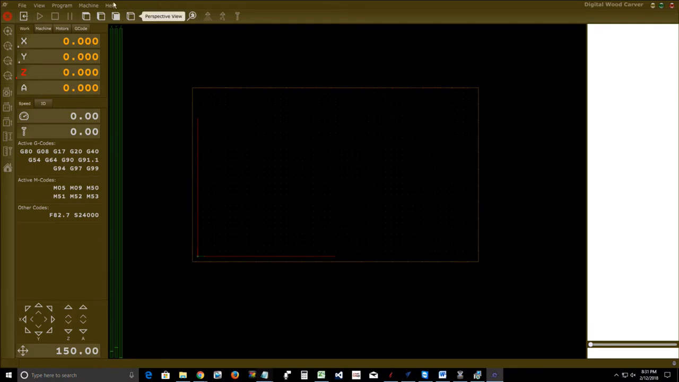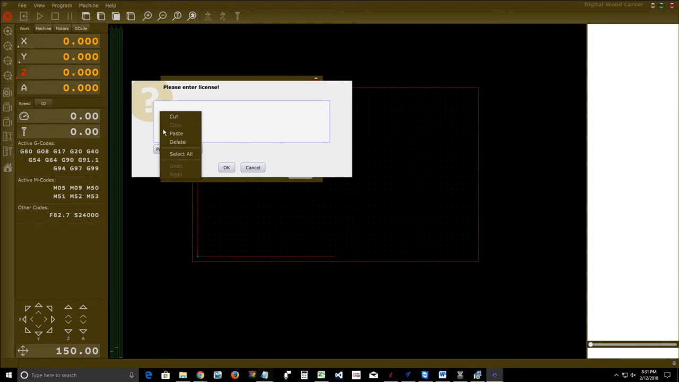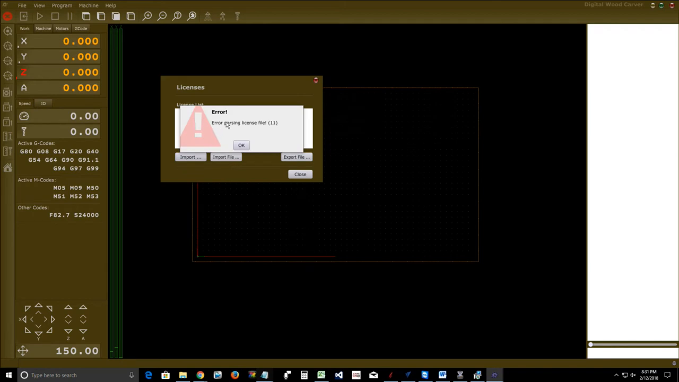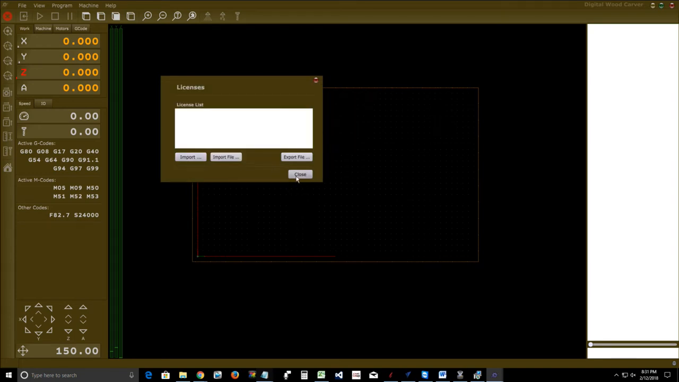And in your PlanetCNC USB controller software, you're going to go to Help, License Management, My Licenses. You're going to import and paste that license key in there. You're going to click OK. Now, my license key is a bad file because it's just a bunch of X's, so I'm getting an error. But you will paste that key that PlanetCNC gives you.